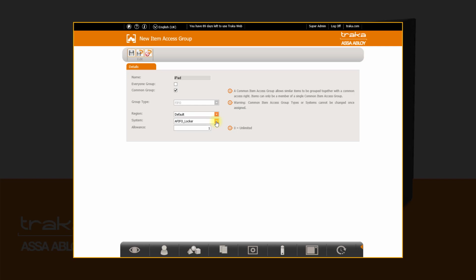Please note that only regions and systems that have Advanced FIFO assigned in their configuration will be displayed, so don't worry if you don't see all of the systems within your TrakaWEB. The allowance option is where you will set the amount of items that a user can hold at one time. Setting 0 here will set the allowance as unlimited. Click Save and more tabs will be displayed.